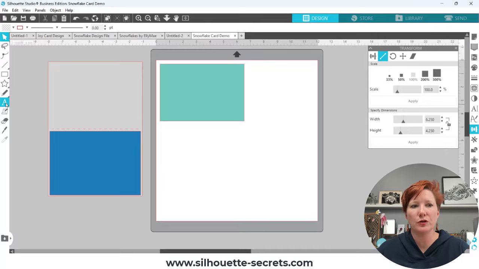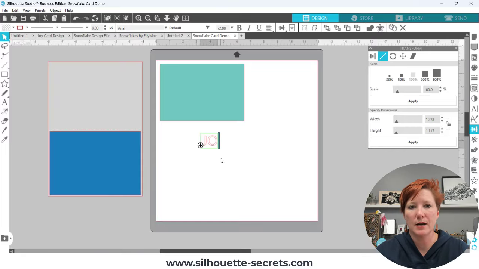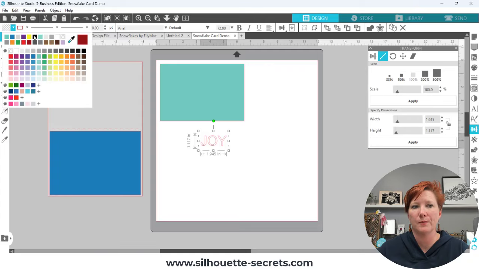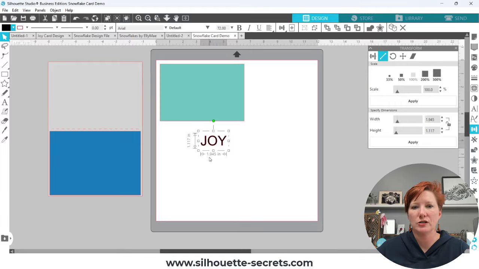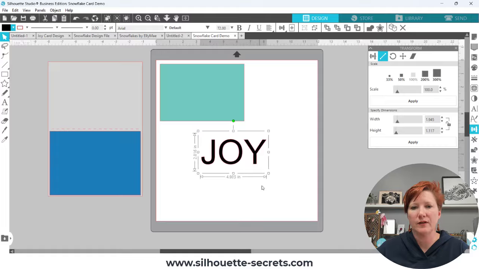So I'm going to use the word joy. I'm going to come over on the left-hand side and choose the text style, the letter A, and I'm going to click on my design mat to get that text cursor. I'm going to use all capital letters and type out the word joy, and then click off of it once to deselect it and click back on it one time. This is going to allow me to change the properties, such as fill color. So I'm going to fill it with black just so that we can see this. And this is the default text of Arial.